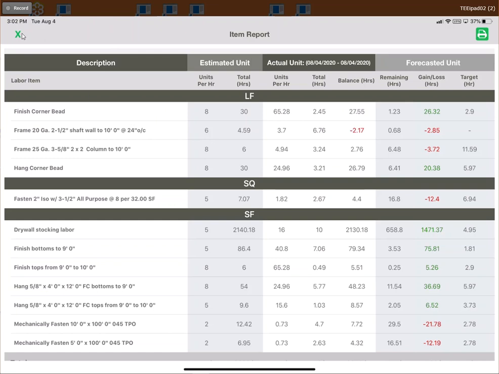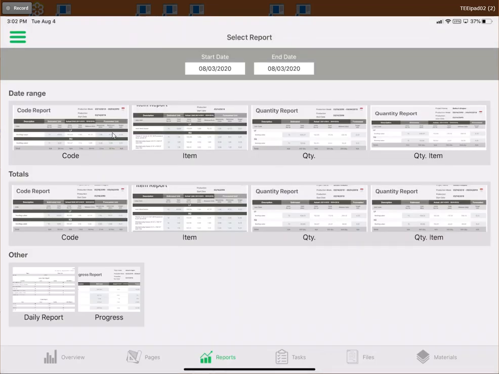And so let's X out of here. So now we have an understanding of how these reports work, and let's take a look at our other reports. The most popular report that users are generating and sending out on a daily basis is our daily roll-up report. So if we go ahead and tap that, we'll see what it looks like.